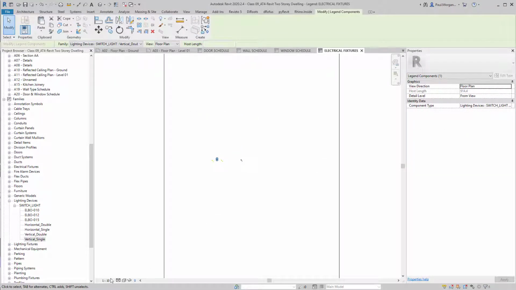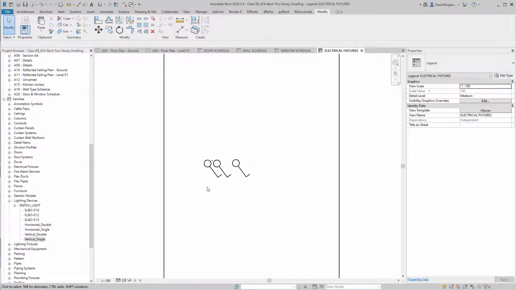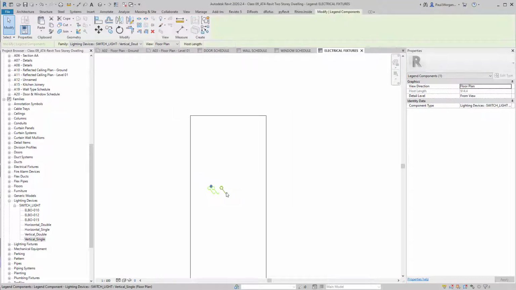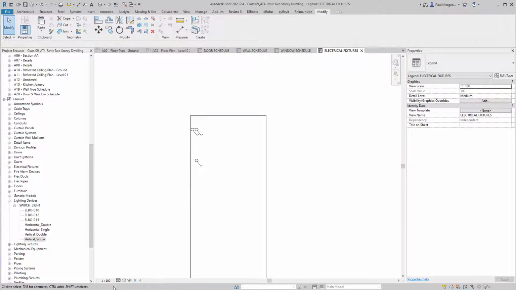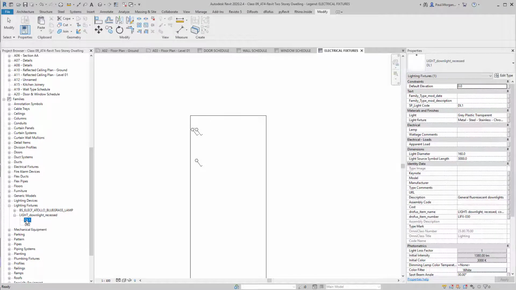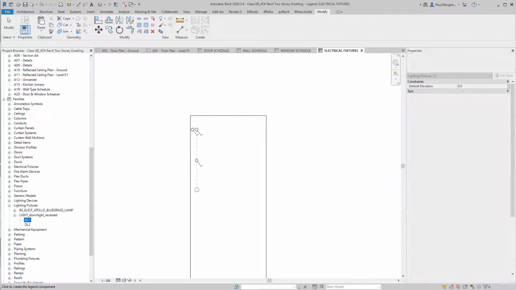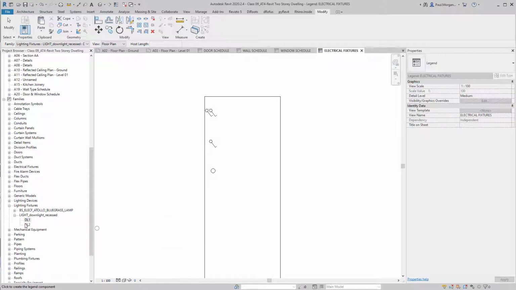Okay, and then I'm going to change the scale to 1 to 100. Alright, there we are. And I'll just drag that up here. I'll drag that there. Okay, so back again, I am in 1 to 100. Alright, I'll get out of there. Now, lighting fixture. DL1 downlight. Click and drag. And just place that there on the sheet.